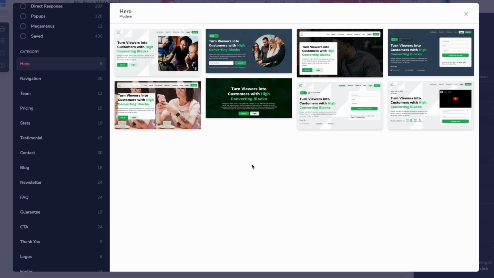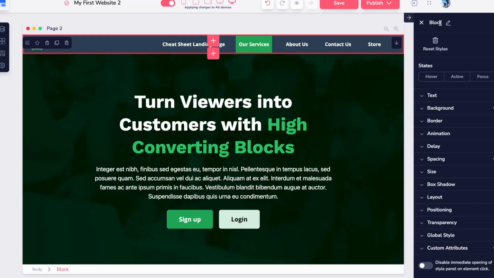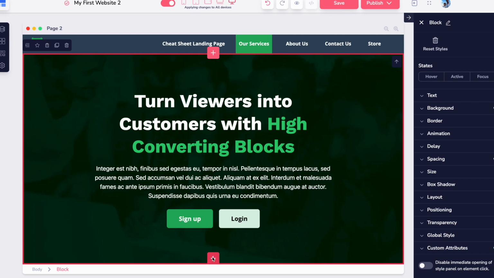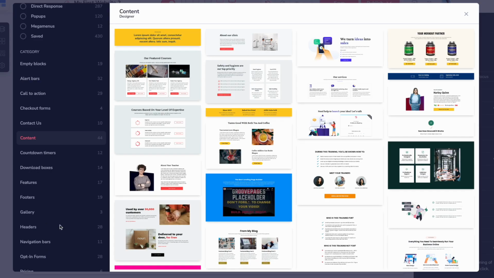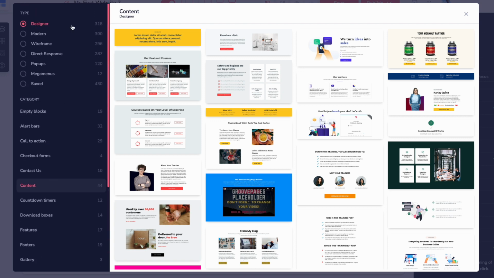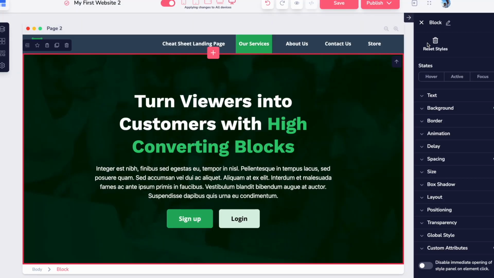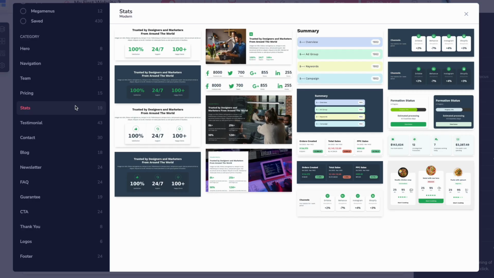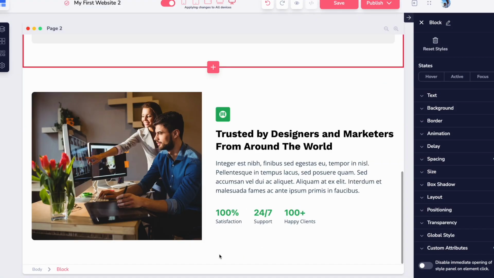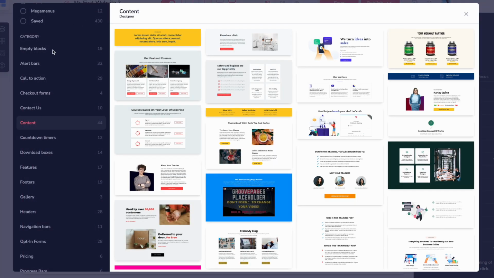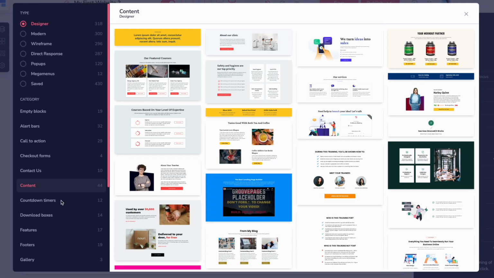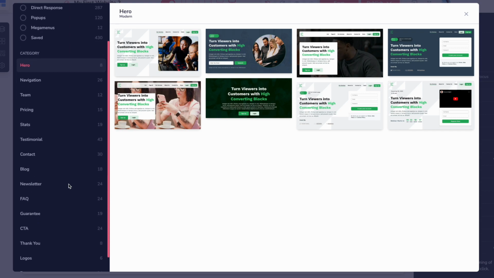Now, I want a hero section that has some text like this. What I want to do next is show who I worked with. So I'll go ahead and, let's go to modern and let's go logos. So I'll show I worked with a few companies. Then I will add a stats bar, basically a content section. Then I'll go ahead and add some testimonials because I want people to see social proof.